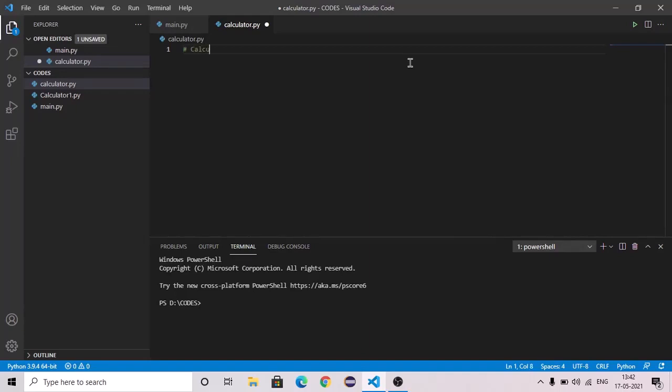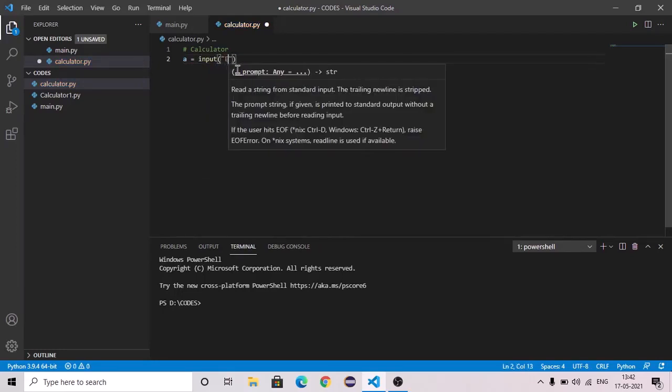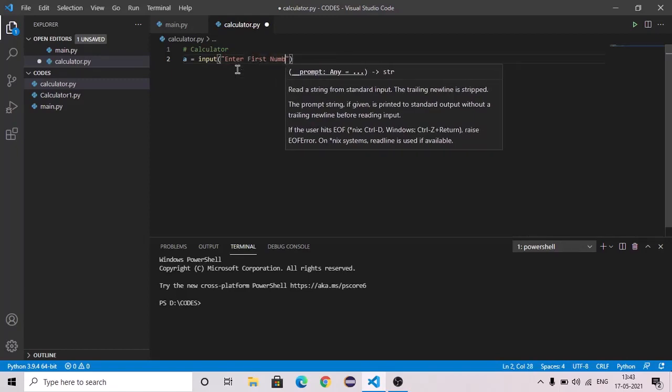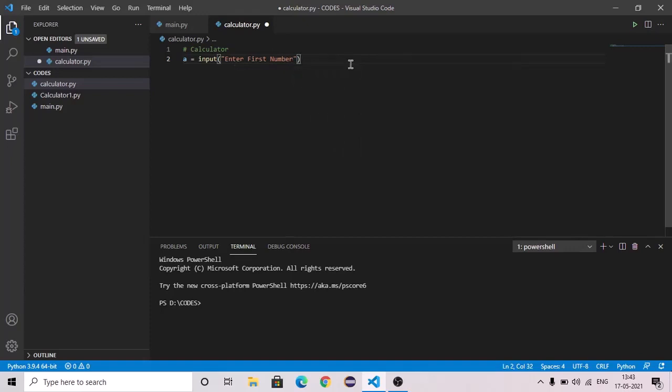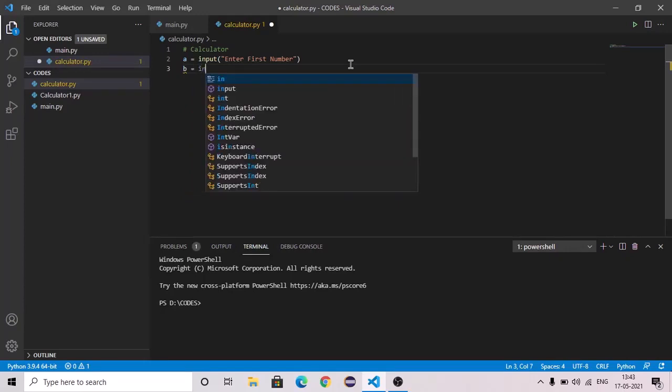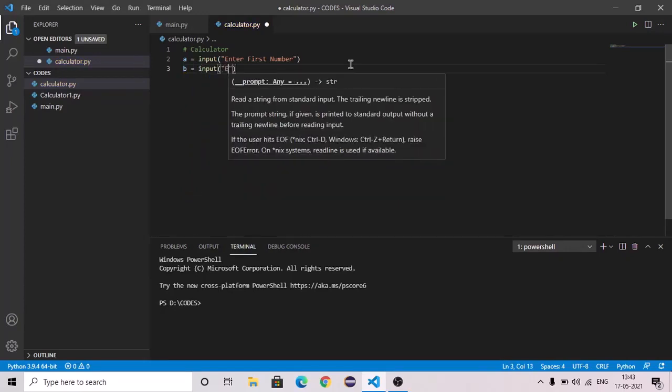The first thing I am typing is a hash, which just turns the line into a comment. Now we'll assign variables, like a equals input, "enter first number", and hit enter. b equals input, "enter second number".